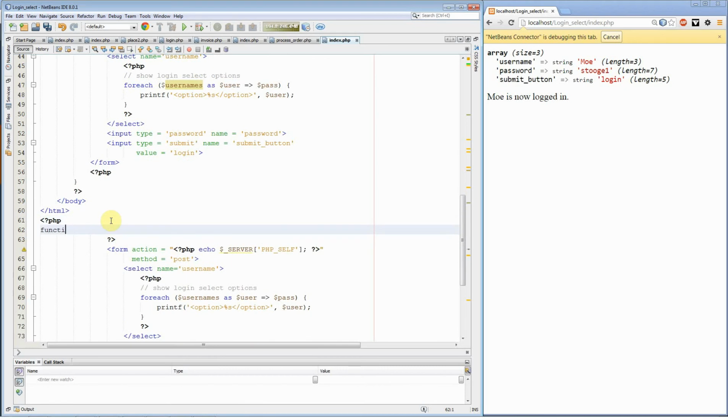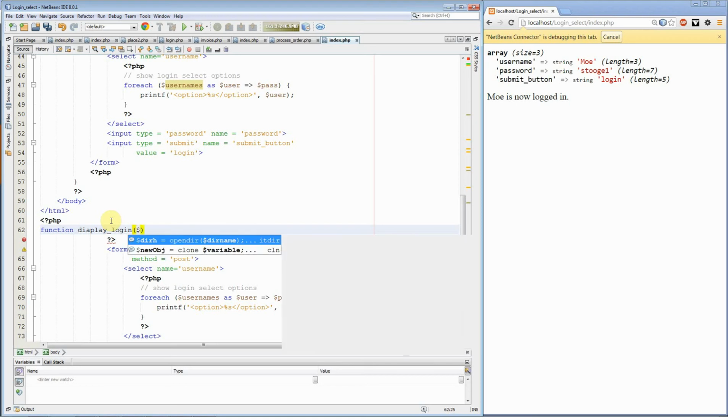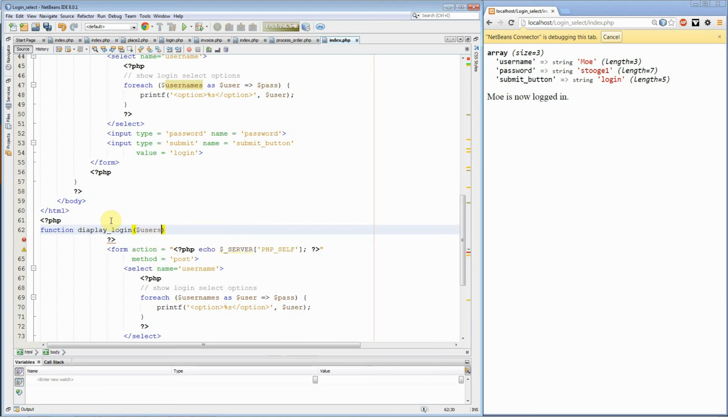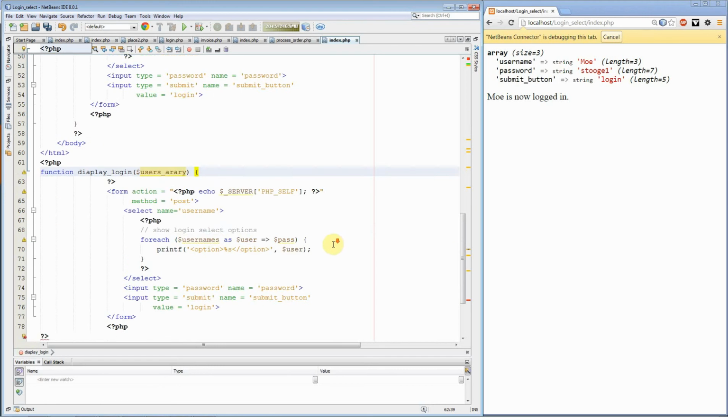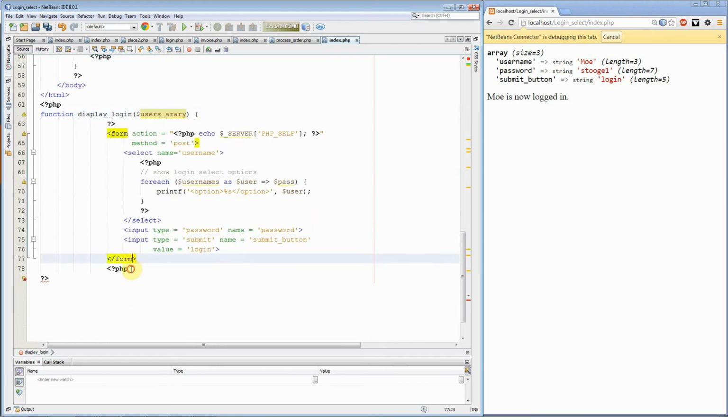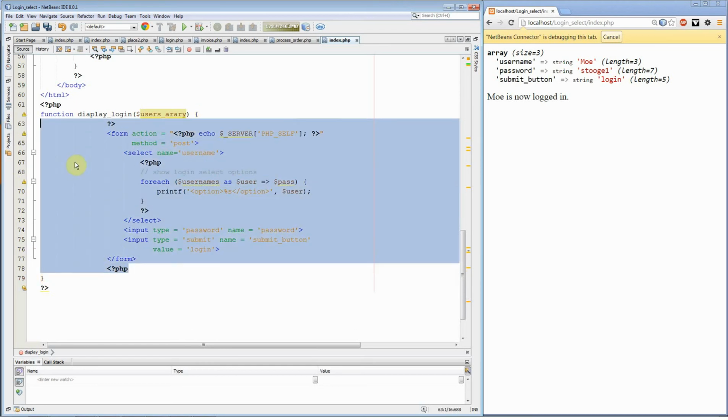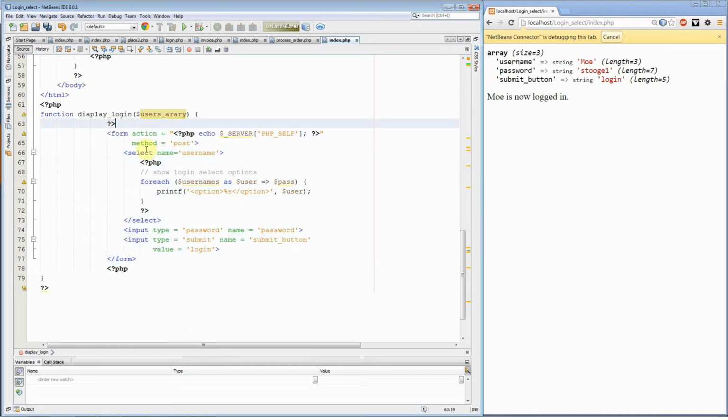And so I'll call this function display login and users array. So it needs a users array to do its work, and when I'm done here, that defines my function. So my function does all that stuff. Notice that I can close PHP here and just do a bunch of stuff like that.